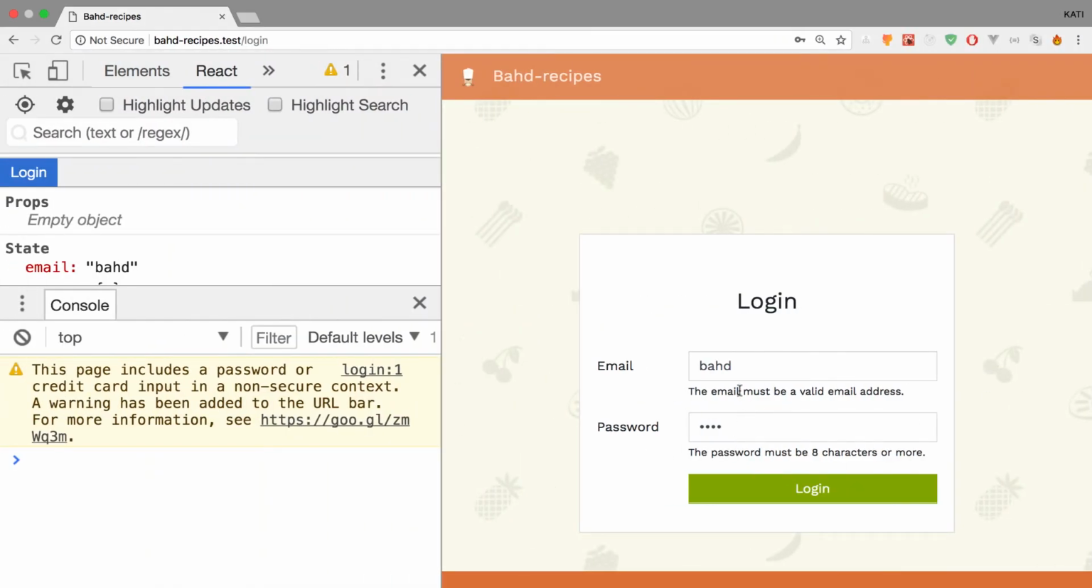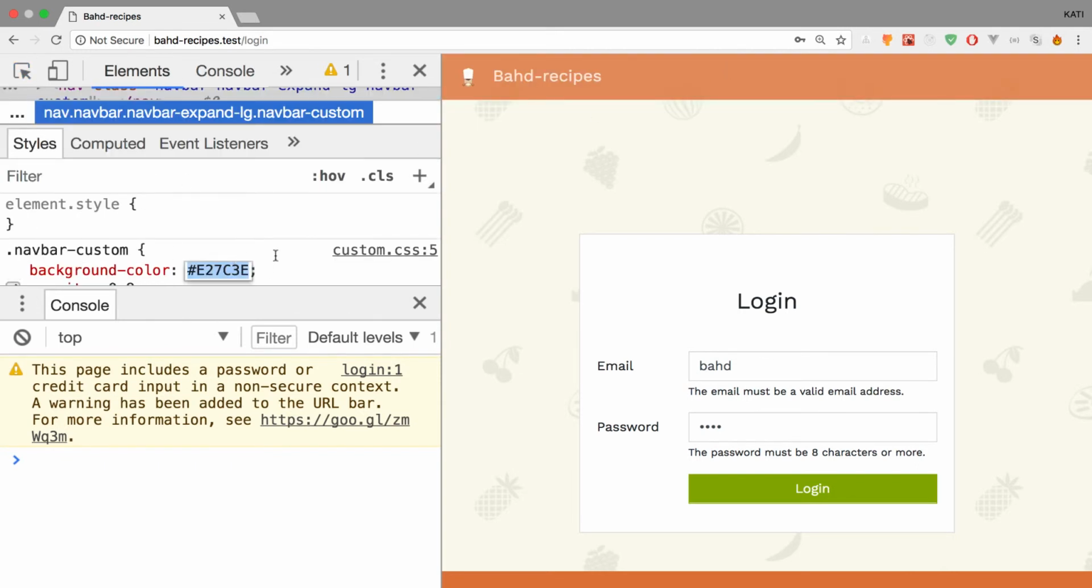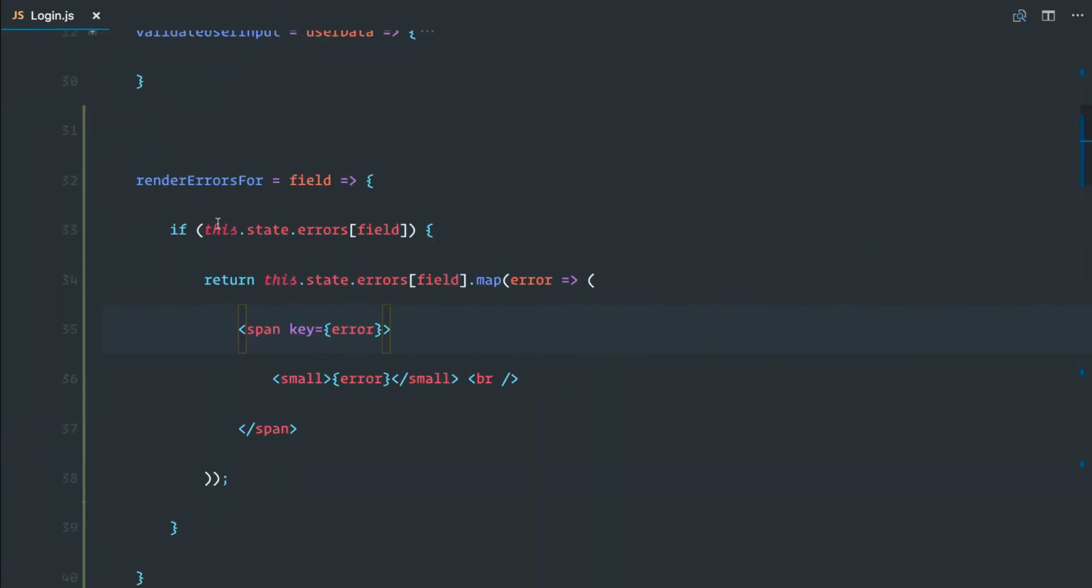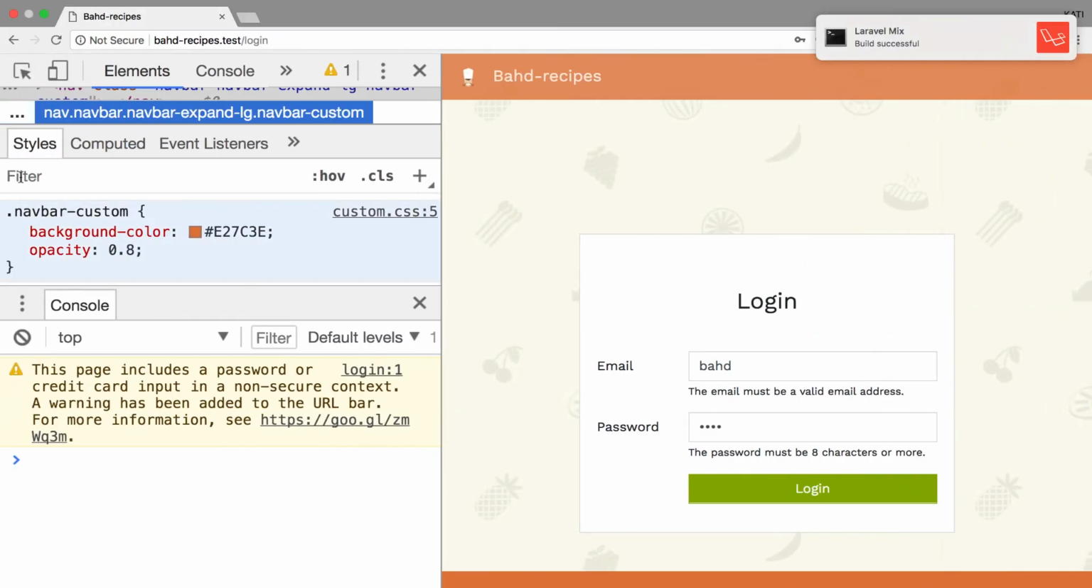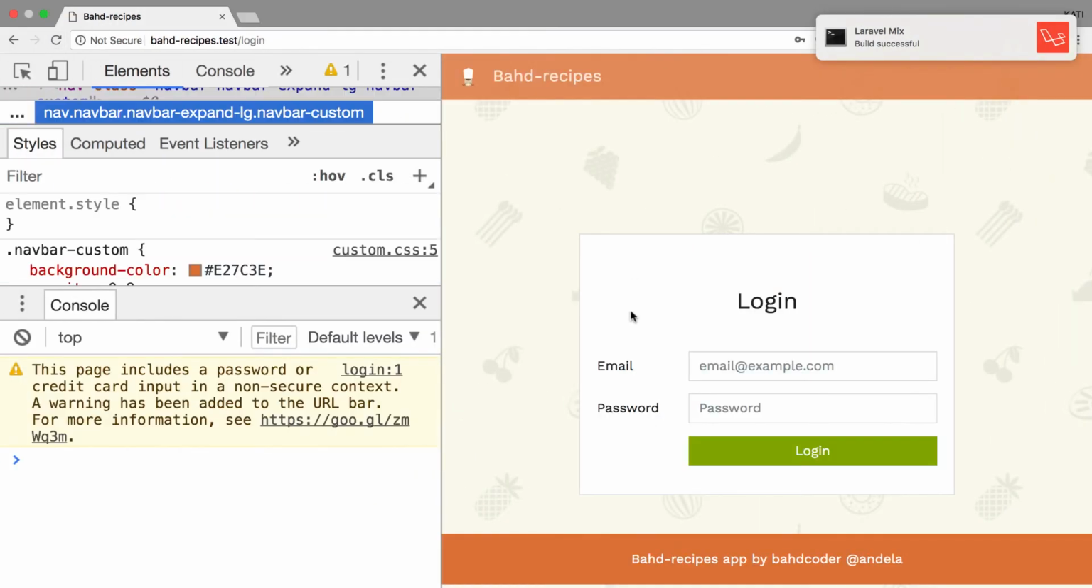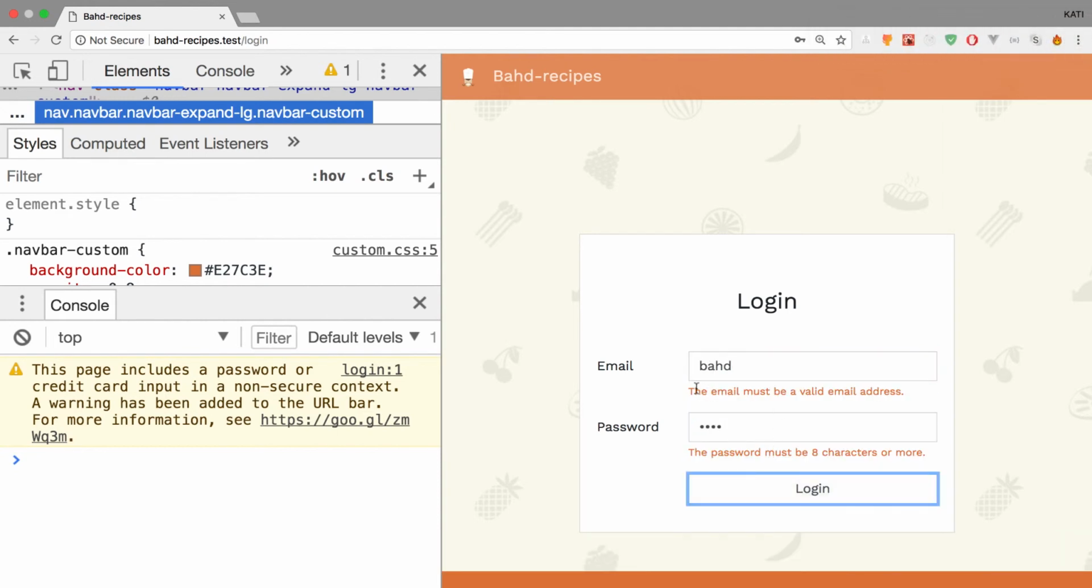Why don't we give this span tag the color of this navigation bar? So right now I'm just going to inspect this navigation bar, and then you can see right here the background color is this value. So I'm just going to come back to my small tag, and then I'm going to give this a style, and it's going to have color of this. Okay, I save that, go back to my application, refresh, and then type in bad pass and hit login, and then we have the email must be a valid email address, and the password must be 8 characters or more.